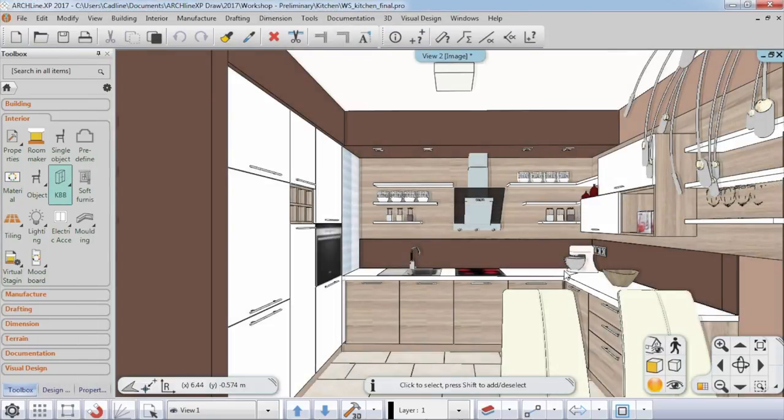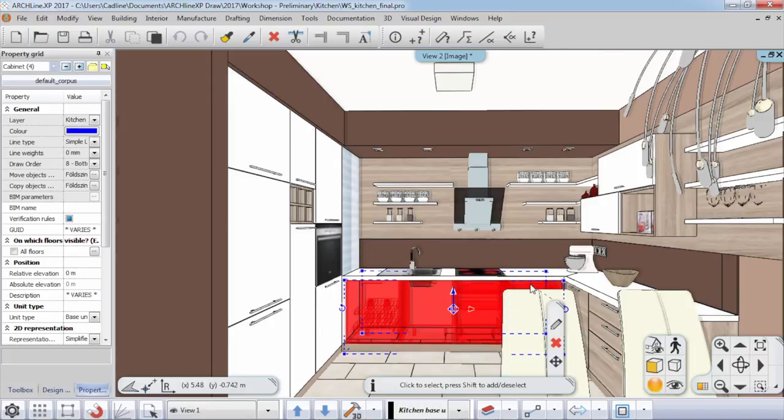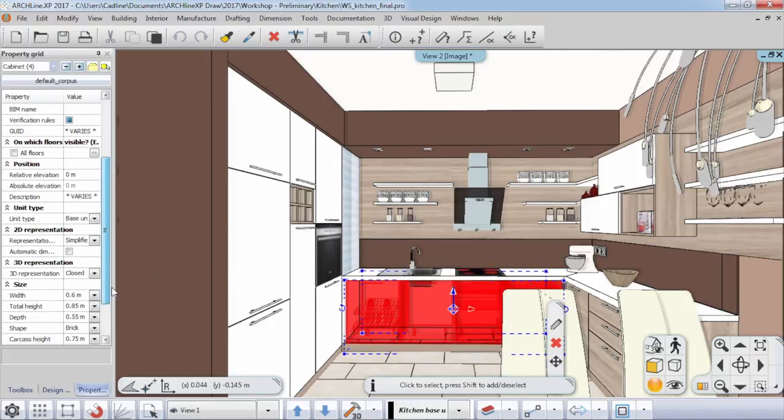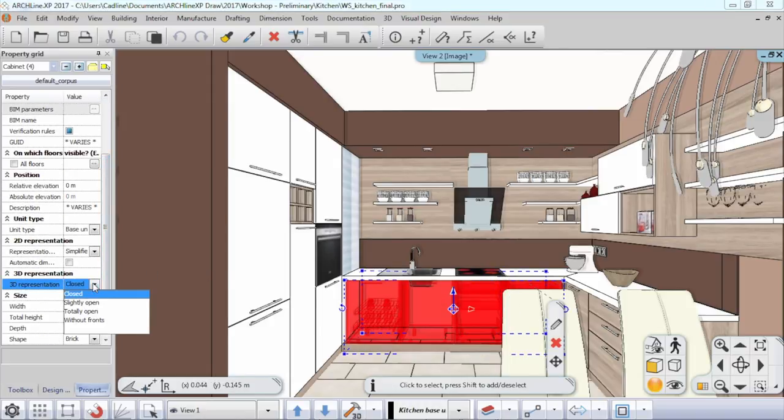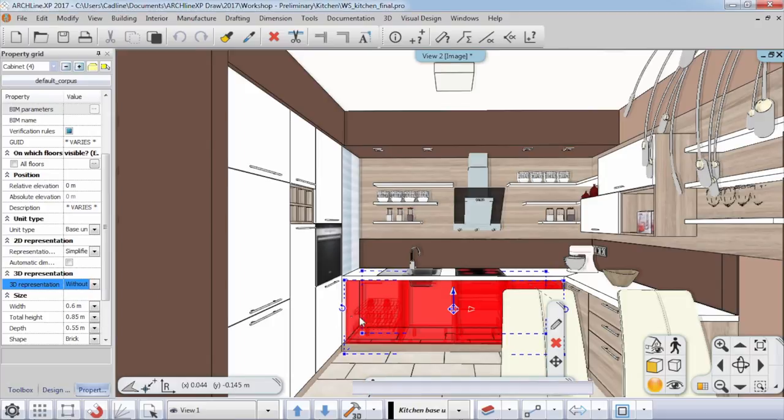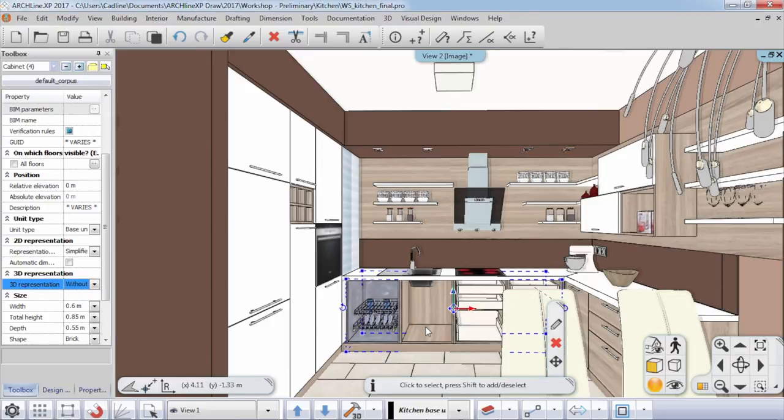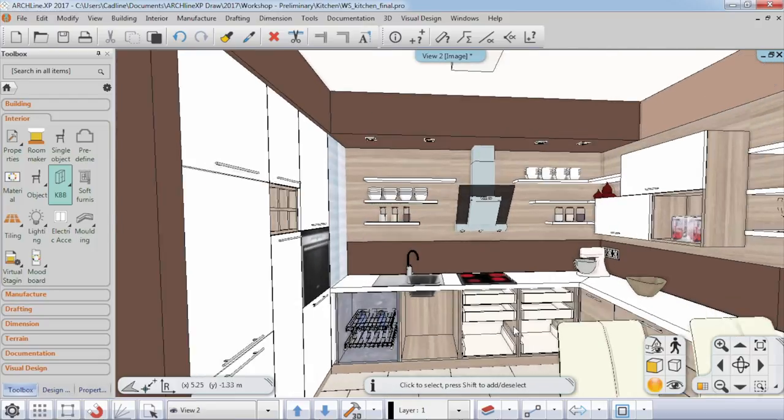Let me show you a few more things in this fully finished final version of this kitchen. Now, all the units are designed, but sometimes I would like to represent this kitchen in a quite different way. I'm about to show my clients how the internal parts of these units look like. In that case, I just select the units and all the units that I would like to change, and then I go to the left-hand side and select the 3D representation and change from closed to without fronts. And now we can discuss what happens inside.